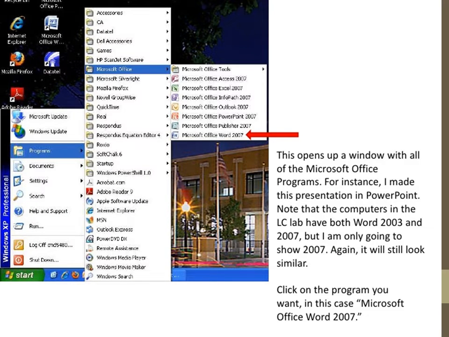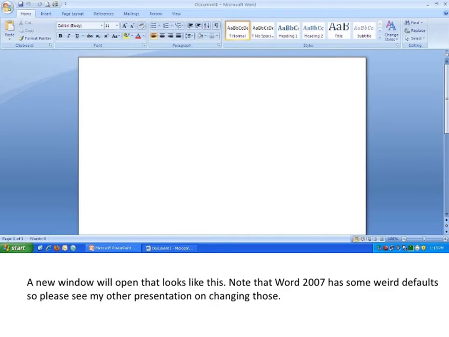When you click on Microsoft Office, then there are many programs. You just have to click on Microsoft Office Word 2007. When you click on Microsoft Office Word 2007, then Microsoft Word will open. Then this window will appear. This is a window of Microsoft Word 2007 where you can write your document.